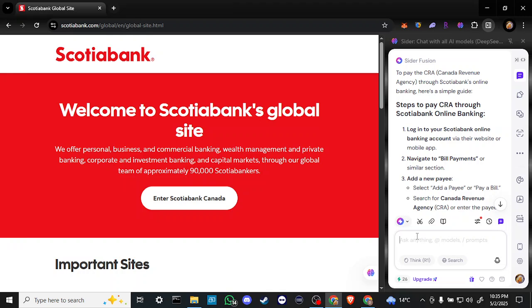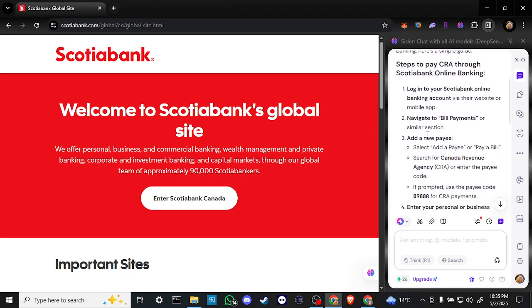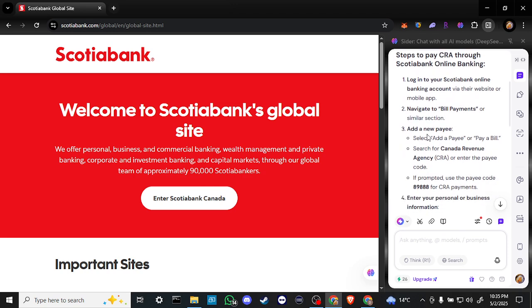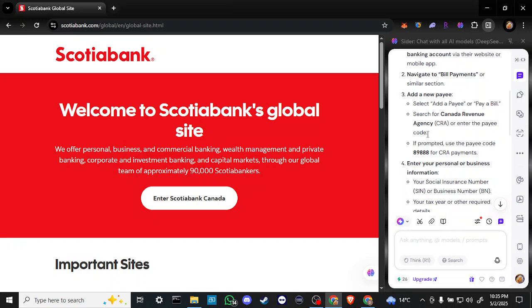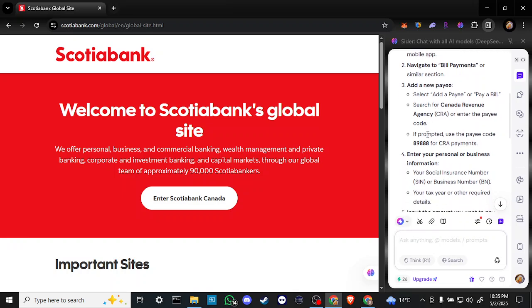According to Cider, to pay the CRA through Scotiabank's online banking, here's a simple guide. First, you're going to want to log into your Scotiabank online banking account via their website or mobile app. Navigate to Bill Payments or a similar section, add a new payee or pay a bill. Search for Canada Revenue Agency, CRA, or enter the payee code.